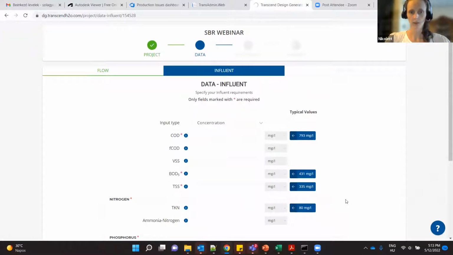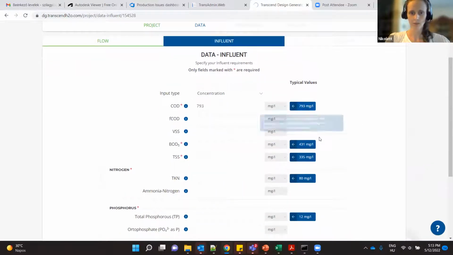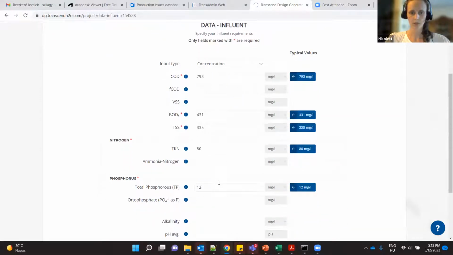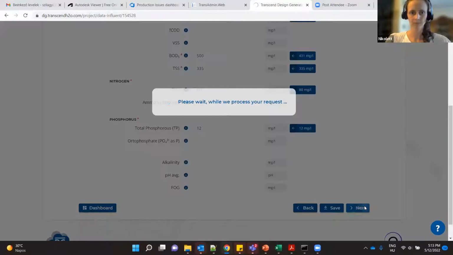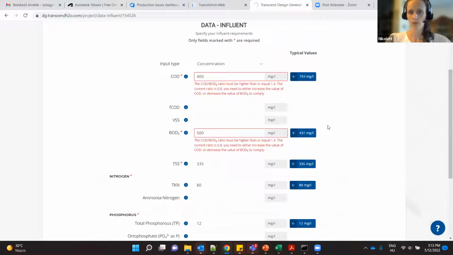Now we have arrived at the influent concentrations. Here again, we have some typical values given by the tool. We can accept these, or we can overwrite them anytime. I was mentioning that we have some validations for the influent concentrations. Let's say I make a typo and enter 400 for the COD and 500 for the BOD, and try to move on. The system will not allow this because the COD is less than the BOD.